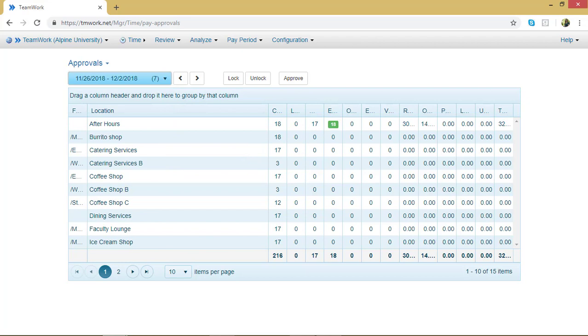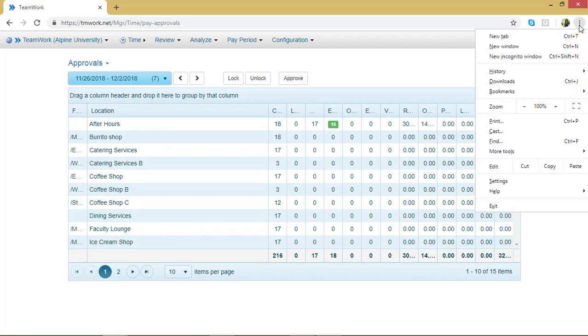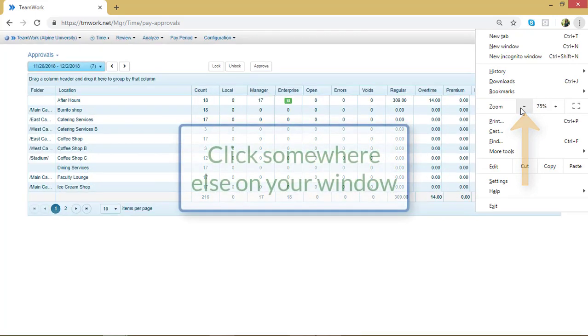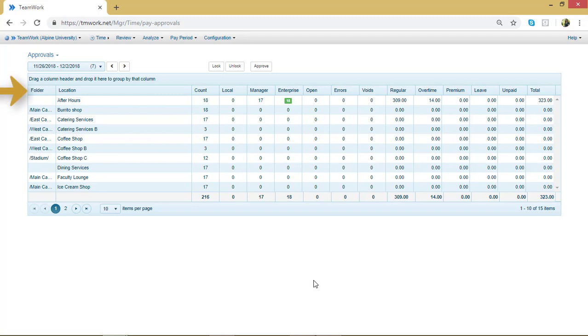To expand this chart so that you can read the titles of the columns, you're going to have to change the zoom on your internet browser. Click the settings for your internet browser and adjust the zoom. I'm going to go down to 75%. Then exit out of this. And now I can read the column names much easier. I can see the folder that these locations are in. I can see the location names.